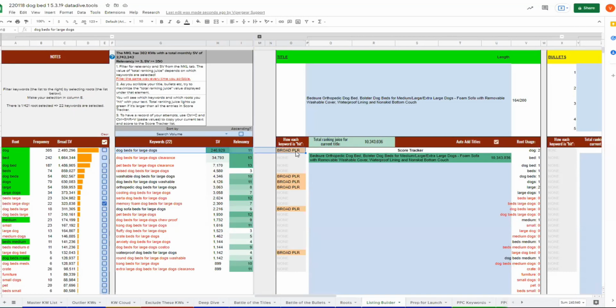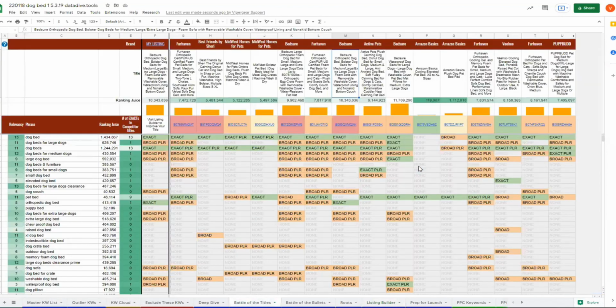And right now, he is only doing it in broad plural, which is less than broad. It's a percentage of broad, which is really low. So he is definitely not taking the most advantage he can for dog beds for large dogs. It'd be really interesting to see where he's ranked. Who did I grab? I'm going to see. This is Bedsure.